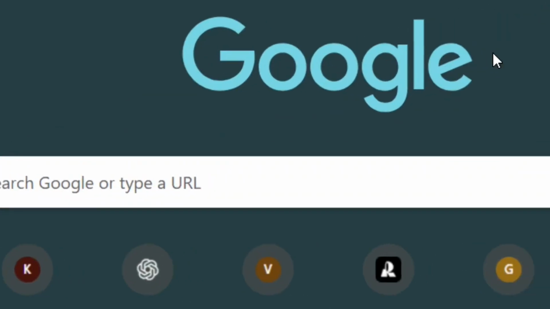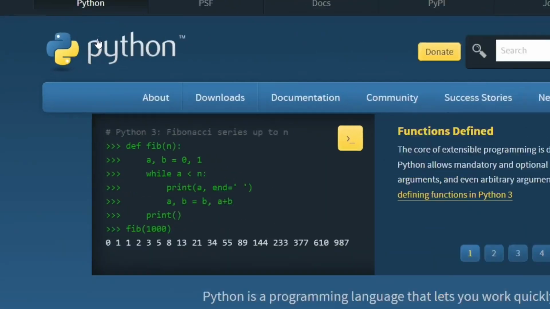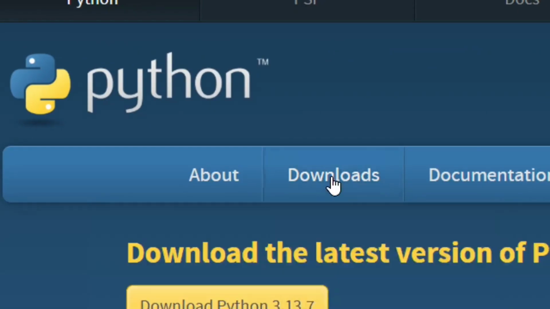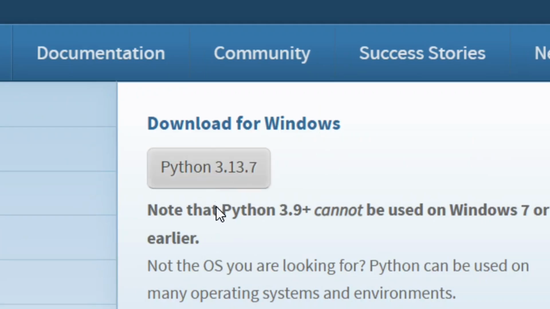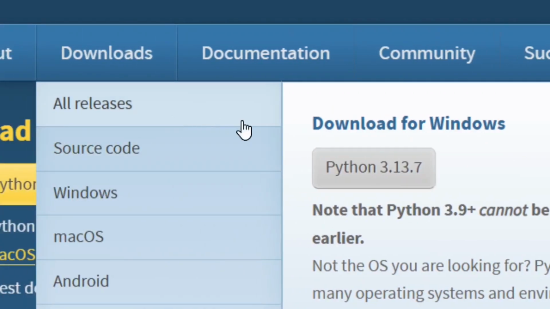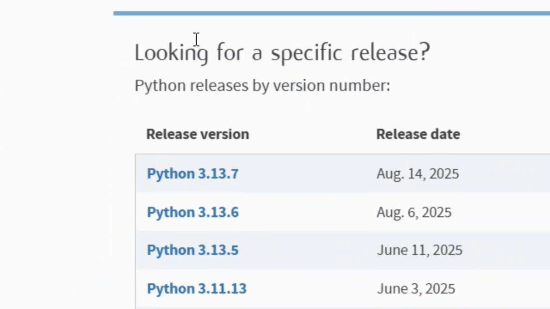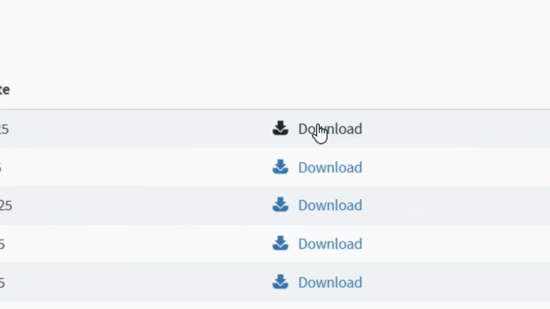So to install it, simply go to Google and then type python.org and then hit enter. That brings you right here to the Python website. Come here to Downloads and select it, and from the downloads you will see the latest version of Python and you can download it. You also have the option to go to All Releases, and from there you see all the release versions, and you can select the one that you want and then download it.